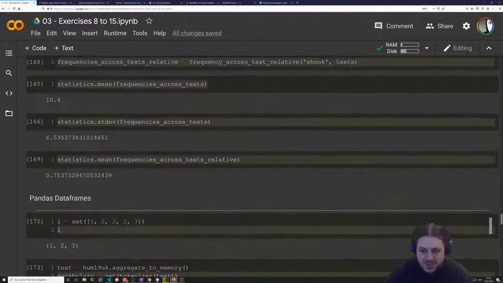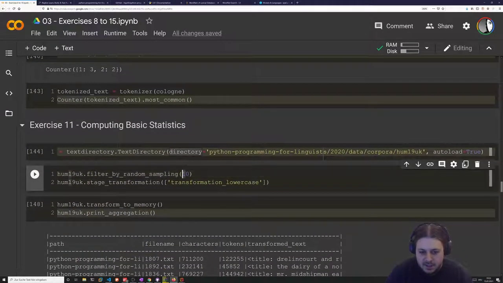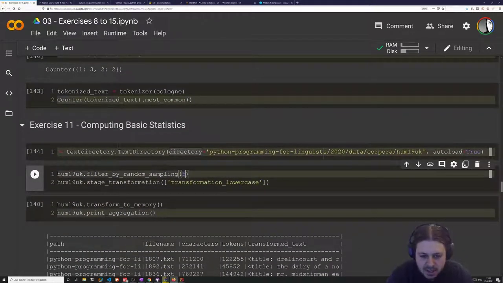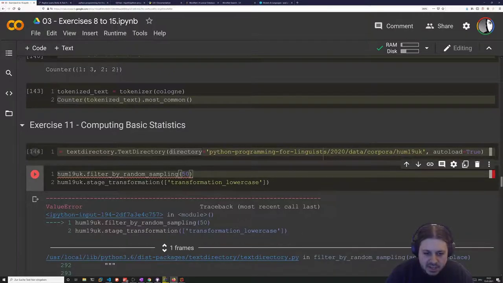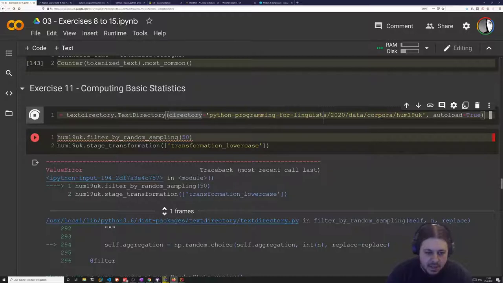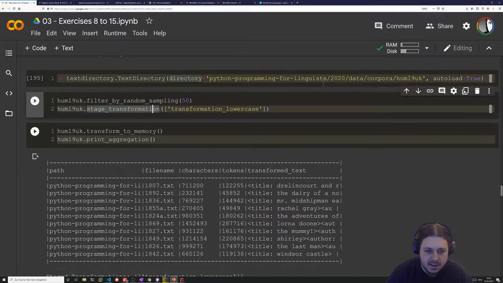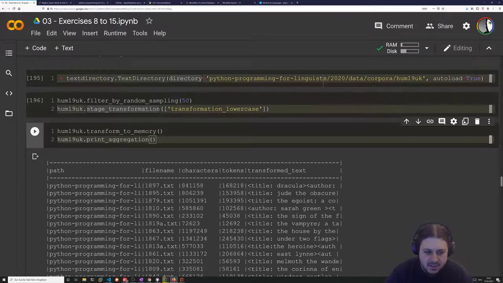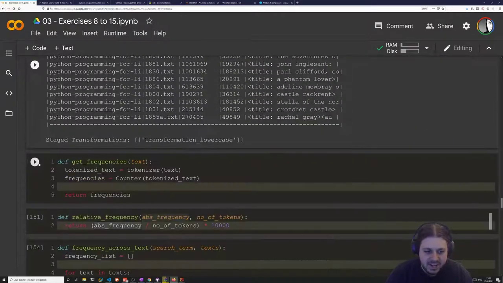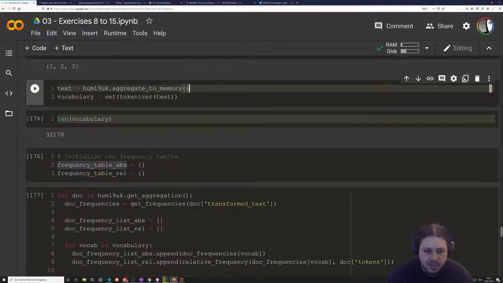Now, let's do something else. Remember, we sampled 10 files. Let's get a little bit more data. Let's resample, but with 50. So we're loading everything again. We resample, but this time we take 50 files. We can basically run all of that again. We ignore this, and just go straight down to what we did here.